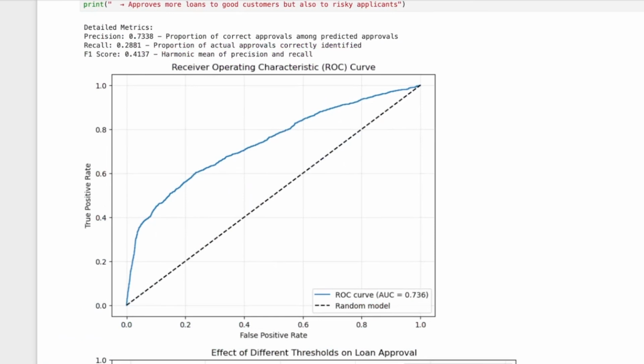And here we have more detailed explanations of the precision, recall, and F1 score metrics we saw earlier. Precision of about 0.73 means that when our model predicts an approval, it's right about 73% of the time. Recall of about 0.29 means our model correctly identifies about 29% of the actually approved loans. An F1 score of about 0.41 balances these two metrics into a single value.